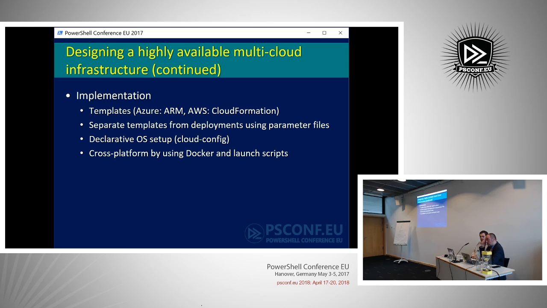And then on top of that, since we're using CoreOS, that supports cloud-config, we have a way of declaratively setting up the operating system. So we just have a YAML file, in which we define whatever files need to be on the server, what services need to run, and what things we need to install and stuff like that. And then we also use Docker and launch scripts to make it all cross platform. So we actually have Docker launch scripts to run them, one for Linux and one for Windows. It's the same thing, it just launches the deploy scripts inside a container from wherever you are. So we have full platform support.